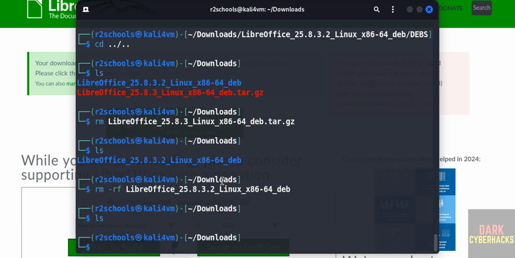Okay, so in this video we have seen how to download and install LibreOffice latest version, that is 25.8 on Kali Linux 2025.4.